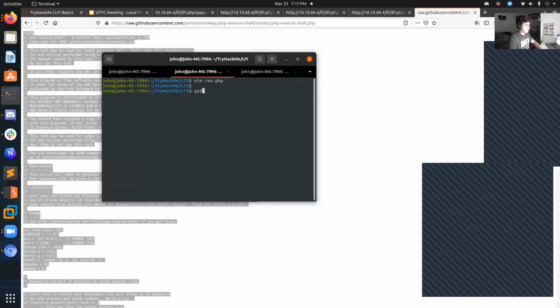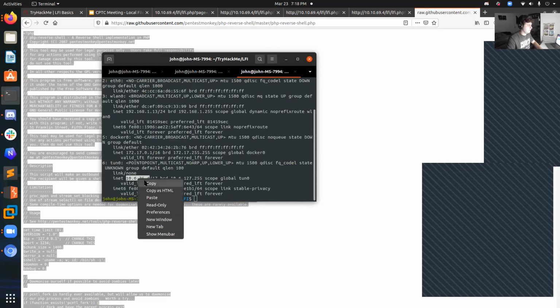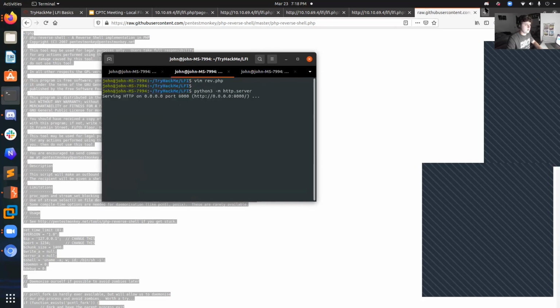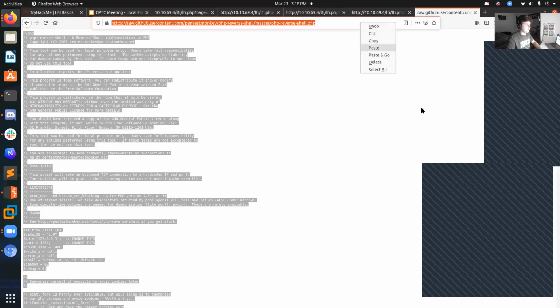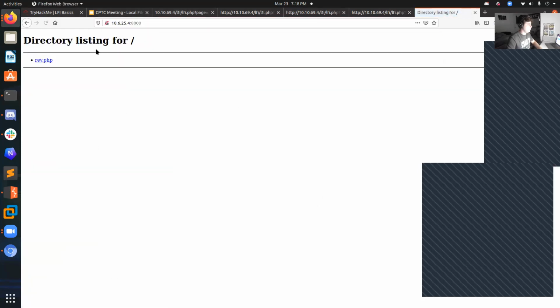Okay, now I'm going to host this file online or within my local network so that the server they're trying to hack can actually access it and then download it. So I'm going to do python3 -m http.server. Yep, cool. Now, if it wants to access the file, it's going to be on port 8000. Just to prove that it works, I'm going to go to this IP that I copied, paste, and then do port 8000. And boom, you can see our rev.php.